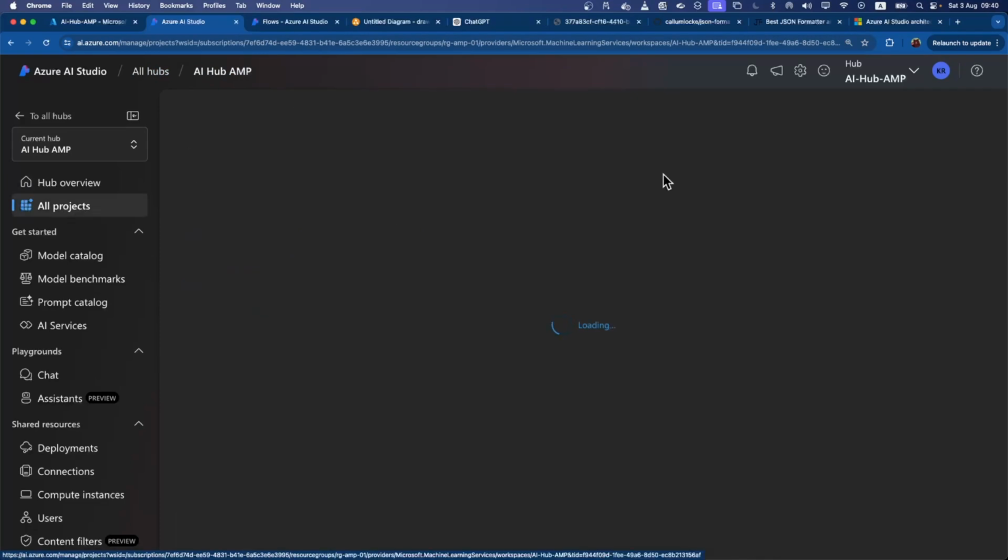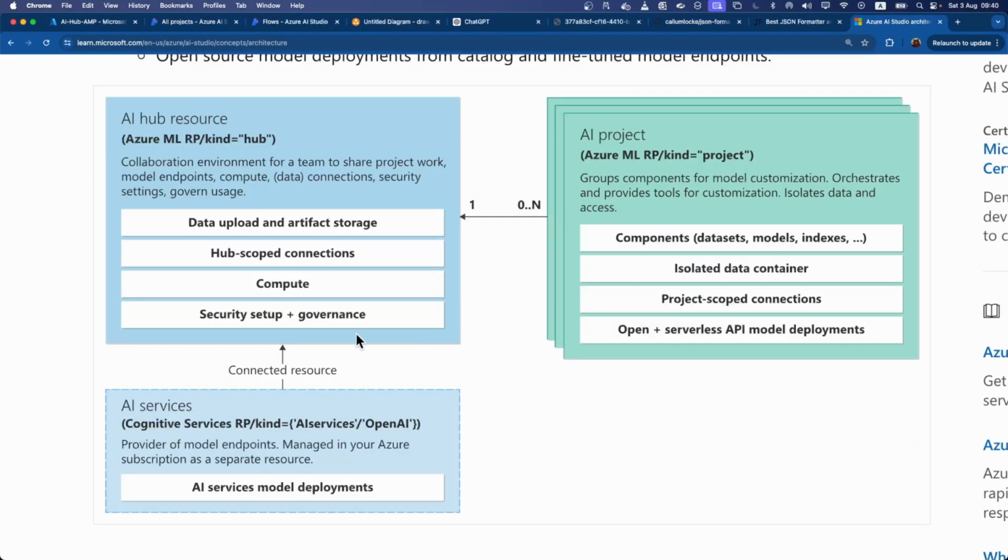And we have this structure, one hub with multiple projects. This is because your IT pros can provision the hub resource, and you can experiment with multiple projects simply. The IT pros can also configure the security, governance, compute, and all that at once. And then you have the flexibility to add and experiment with multiple projects.